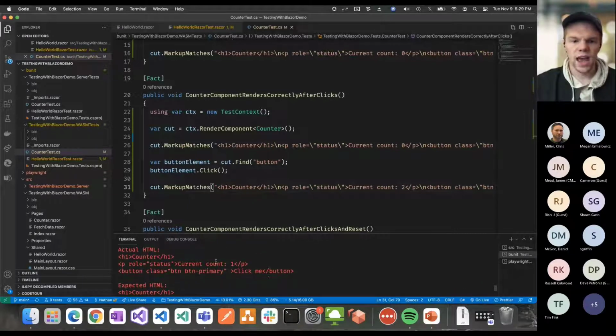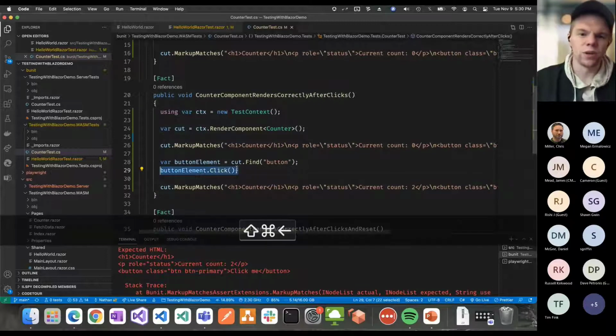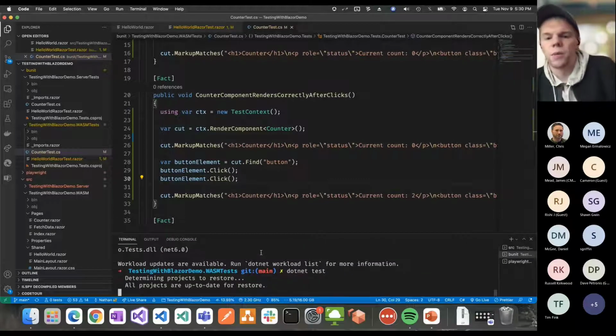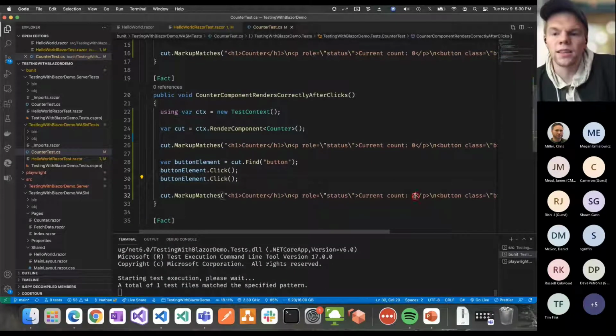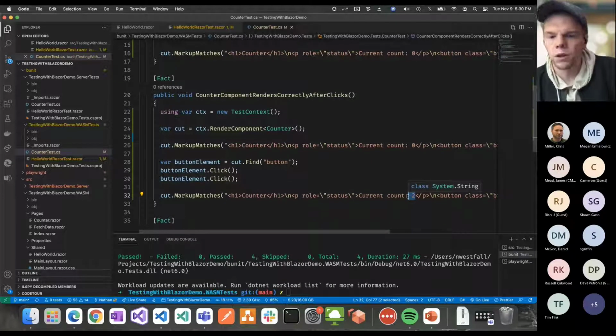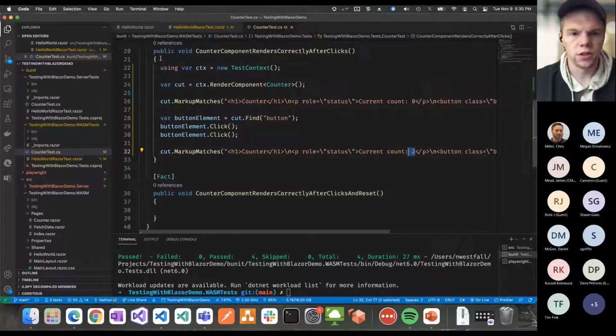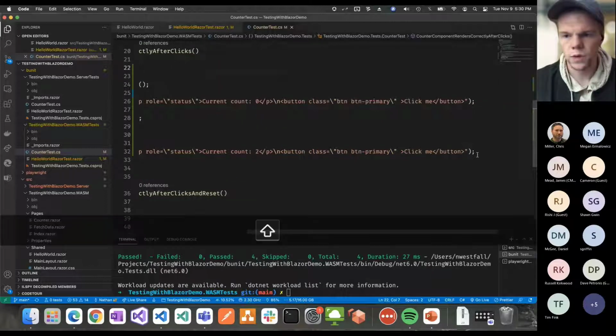And it's because the actual current count is 1, not 2. Maybe I want to test it when it clicks twice. So I'm just going to click the button twice now, run the same test, and my current count should be 2, like I think it is. There we go. Okay. Now I want to call that reset count, right? So let me just copy this again.